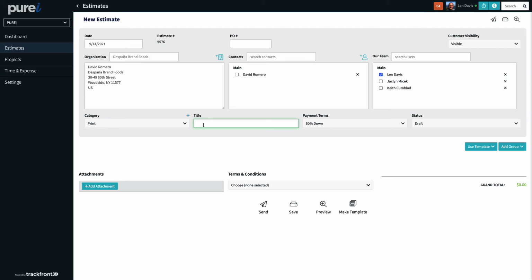This could be, for instance, in this particular case, a brochure design, let's say. So this is a title that is descriptive of that particular project that is being quoted. All right, next is the payment terms. So you would choose your payment terms in here.